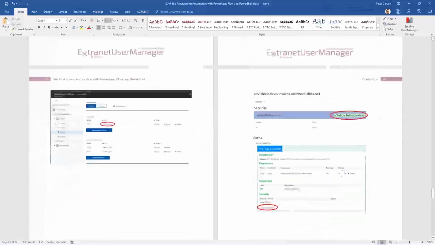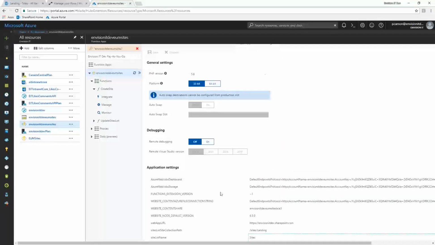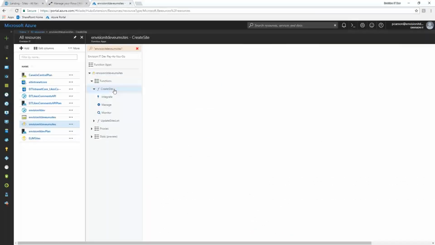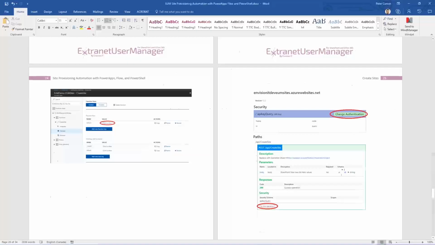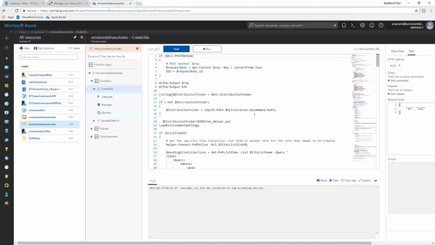Now there's a couple of ways that we can test it out. There's a Swagger definition for the function as well. Swagger is an open source tool for documenting your API. So I can come back over into here, look at my function. Actually, I need to remember which spot I'm in. API definition, yes.